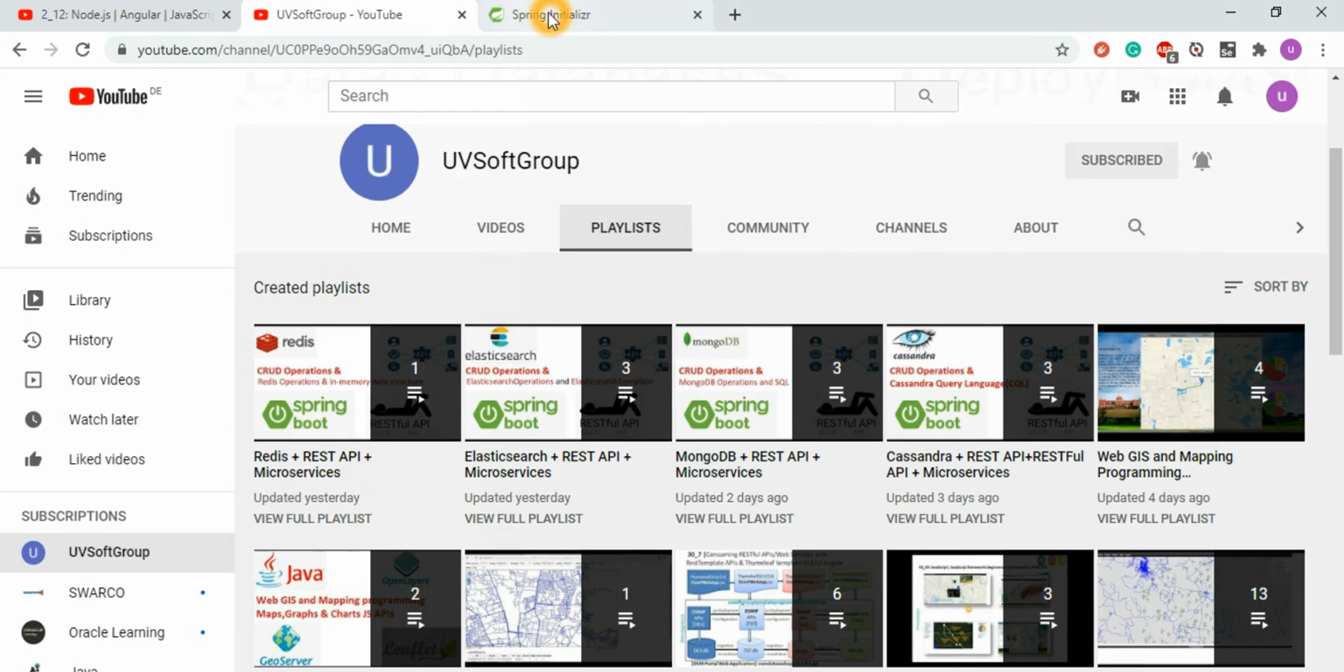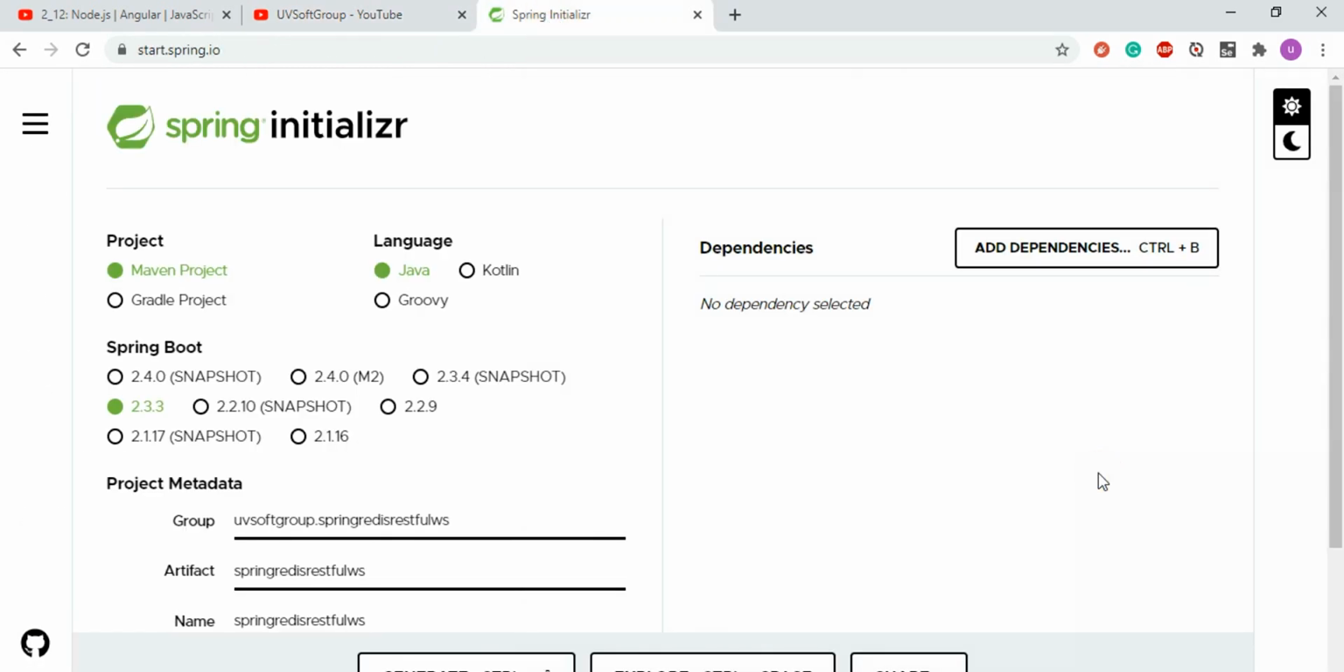Maybe everybody knows this web application, start.spring.io, where you can very efficiently and quickly build your Spring Boot projects. So this is start.spring.io. You see here.